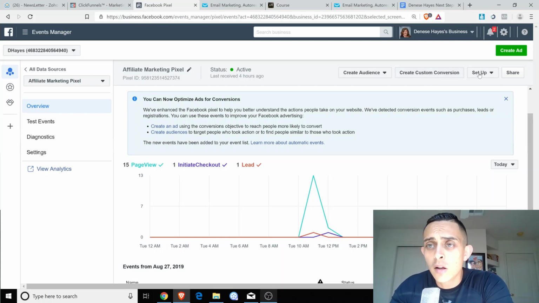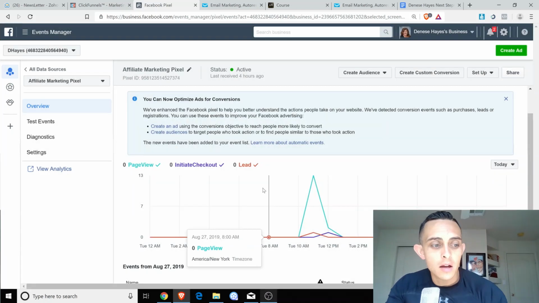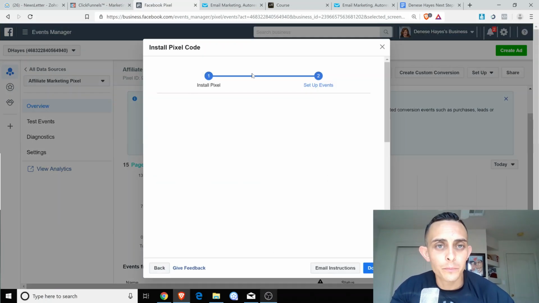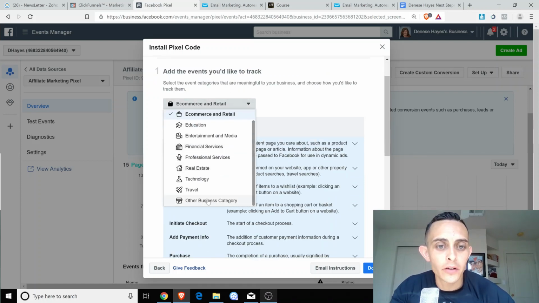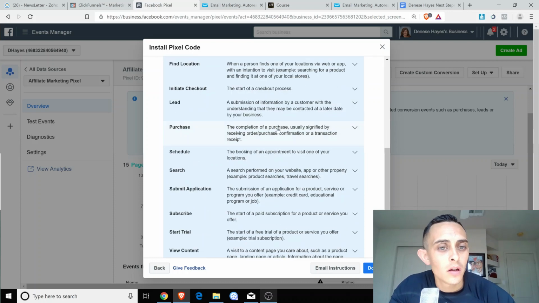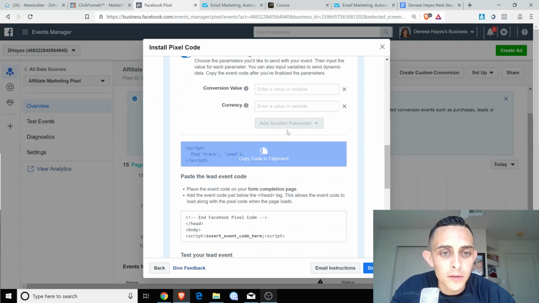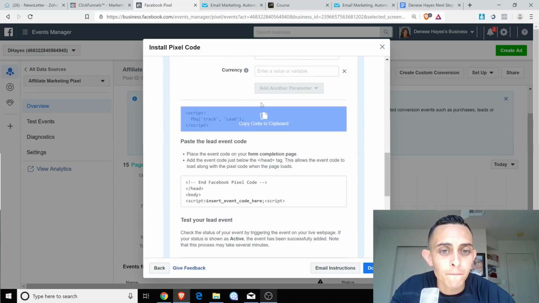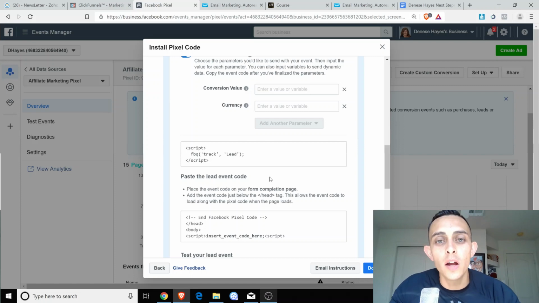If you go to setup here and then set up a new event, you can just do manually install event code. Number one, you're going to go to the bottom here, other business categories, and then you click, in this case, lead. You're going to take this script here, copy it, and put it on the page that you want to track.